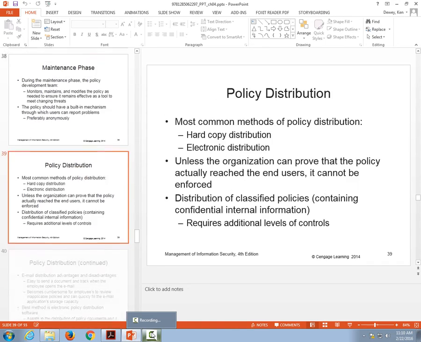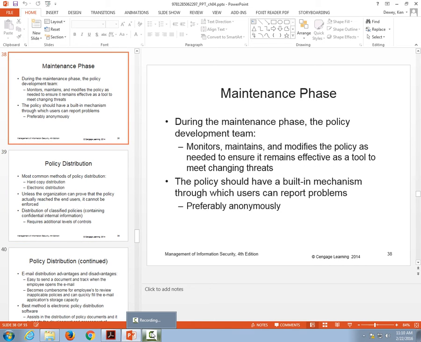Okay, maintenance, big issue. When is it going to be updated? This policy will be reviewed quarterly, yearly, semi-annually, whatever. That should be included in there.